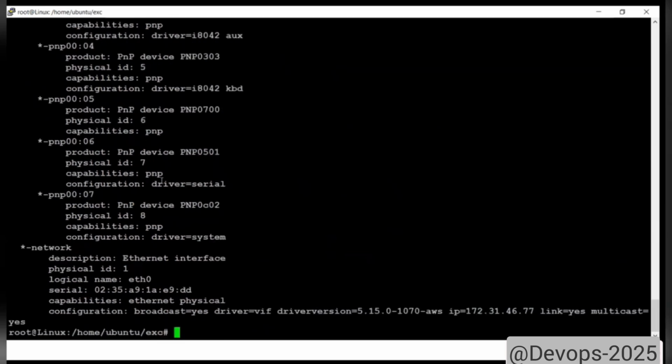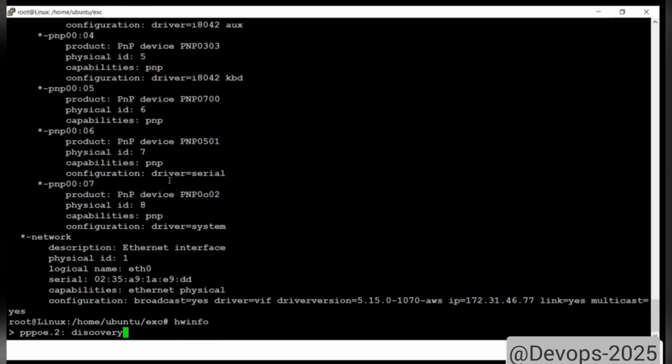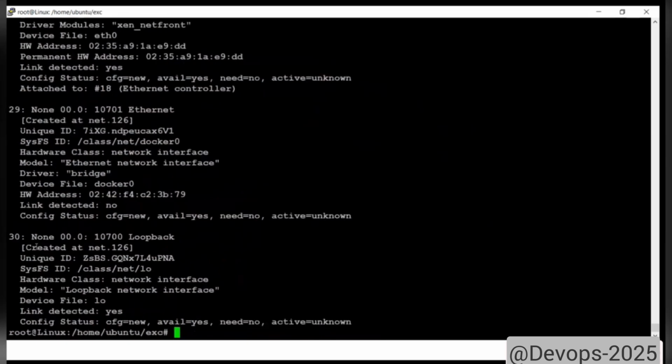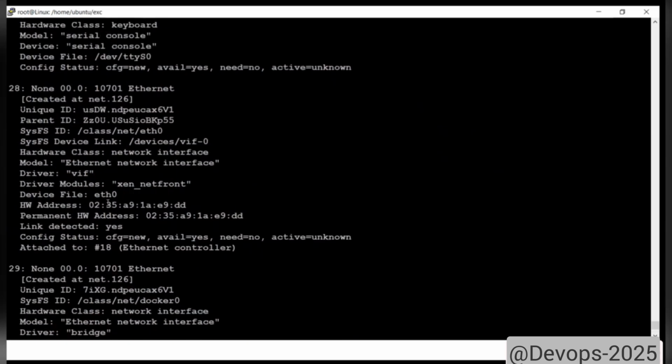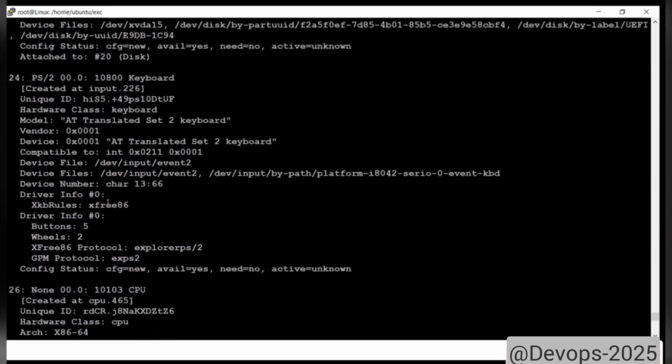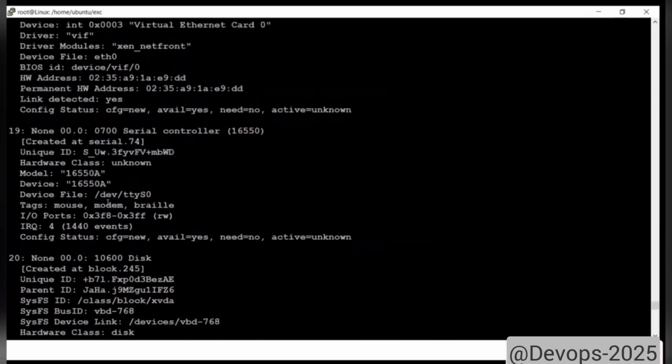Apart from that, we can use one more command, hwinfo, which will give detailed information, point by point. Instead of using hwinfo alone, we can put a pipe symbol and more. We can see it has given around 30 points: what the Ethernet is, what the CPU is, everything is given. All those details will be shared.